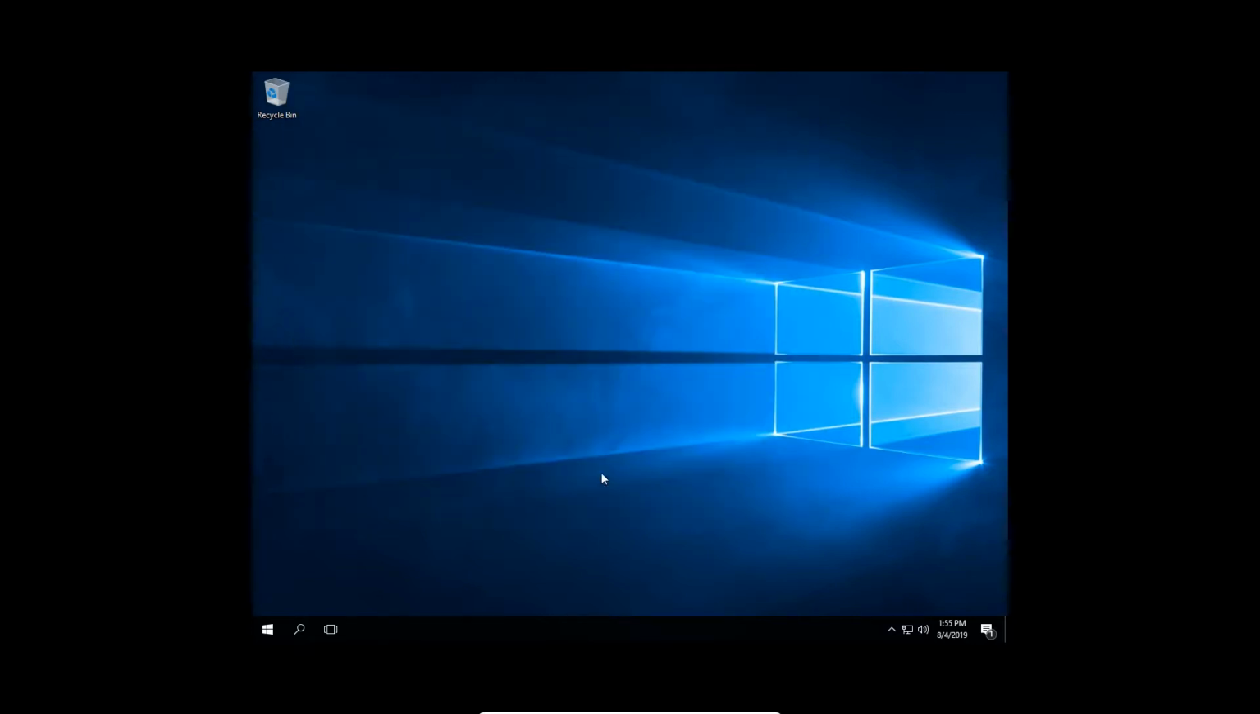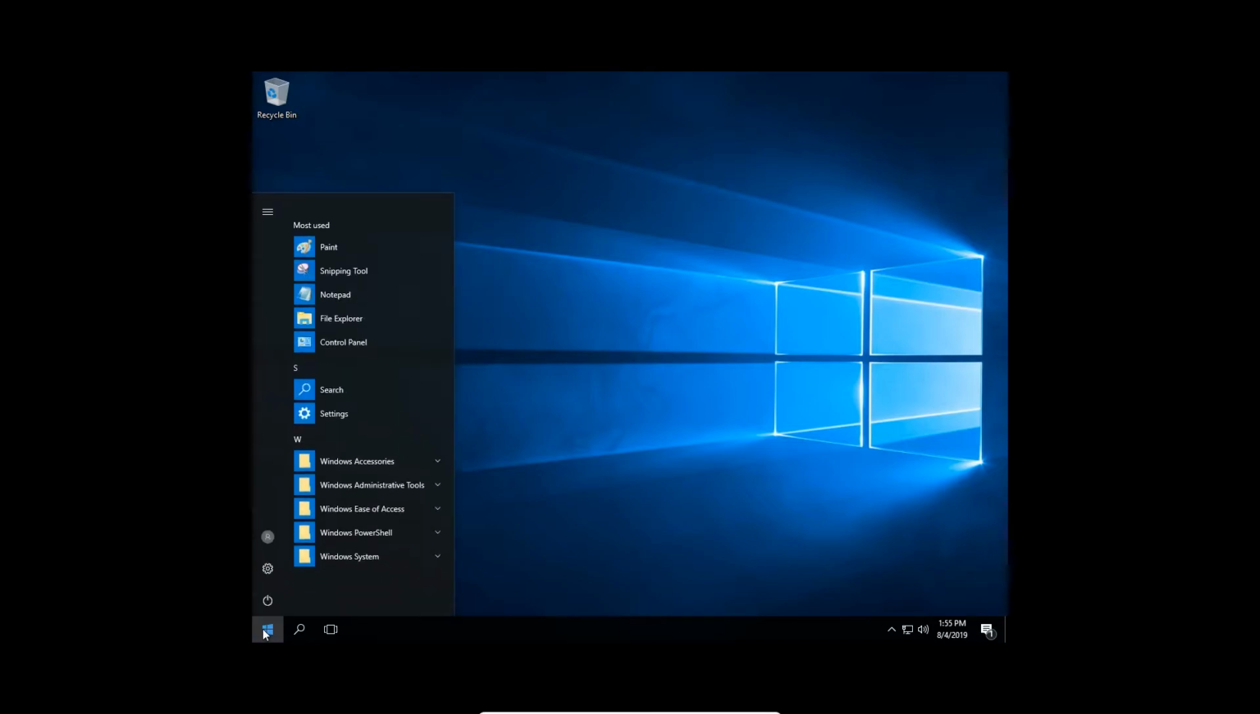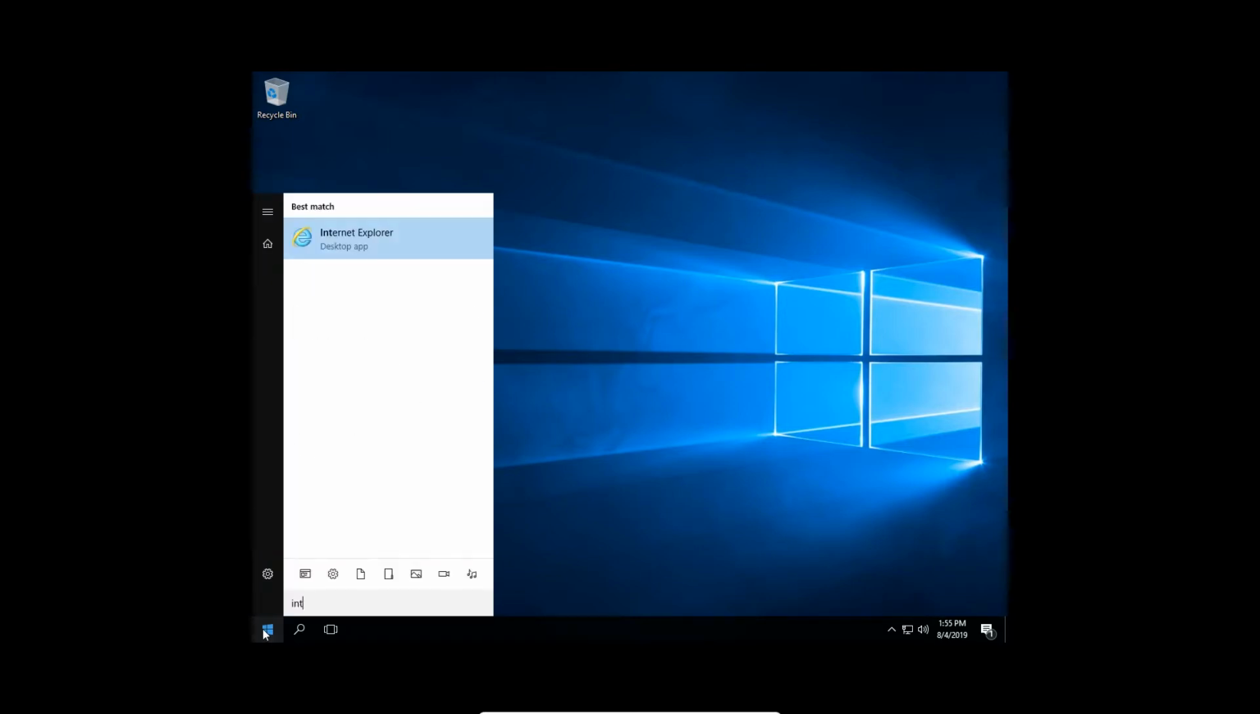Another feature that is not accessible here, but that you will see on other Windows operating systems, is Microsoft Edge. That's Microsoft's new web browser. The web browser that you will see on here is Internet Explorer. So you can click and search for Internet Explorer.